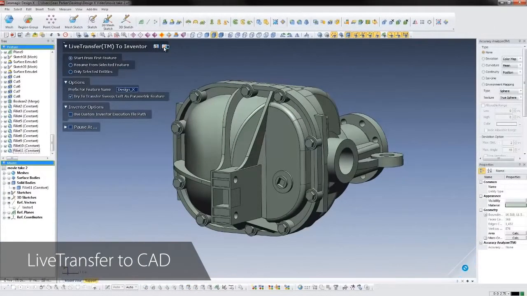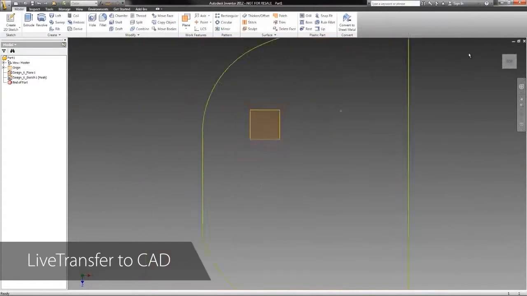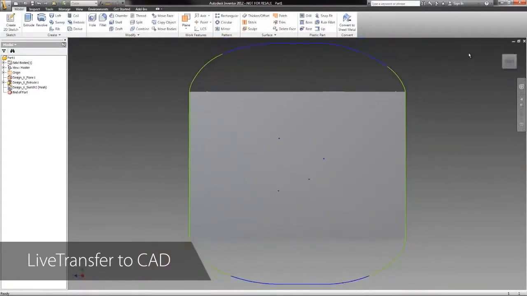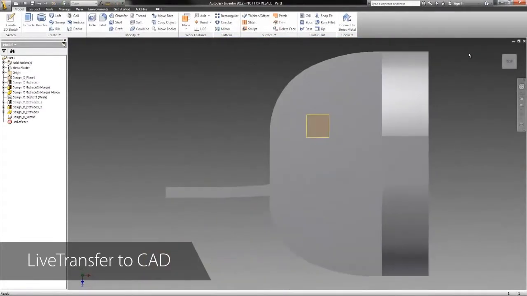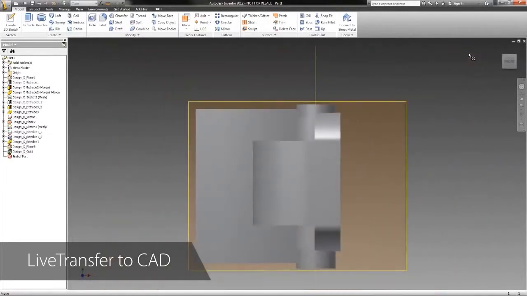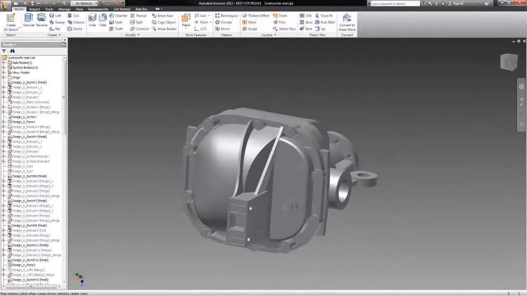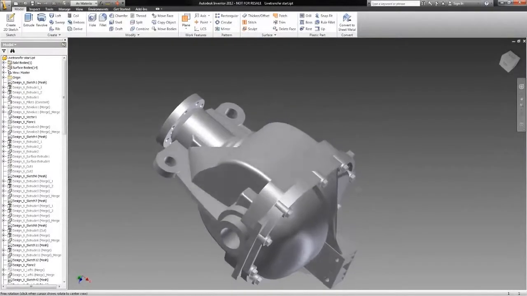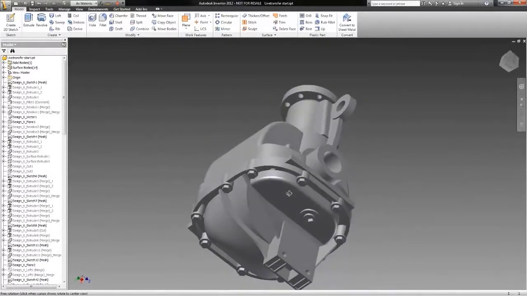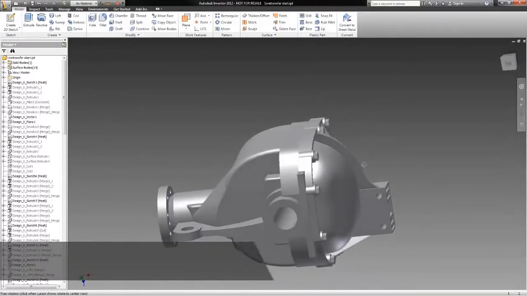The CAD software is launched and Design X automatically sends each feature over step by step. If there's a feature that won't live transfer, the tool will pause in the background so that we can create the feature manually, and then the transfer can be resumed. Once the live transfer process is complete, all sketches, reference geometries, and modeling operations can be edited just as if they had been created in the CAD software manually.